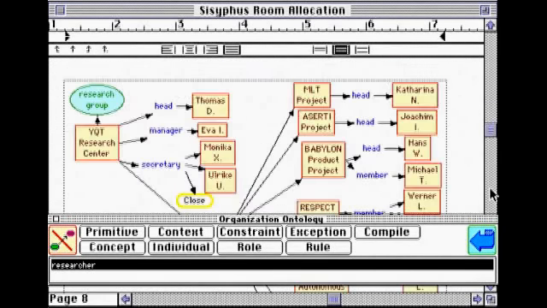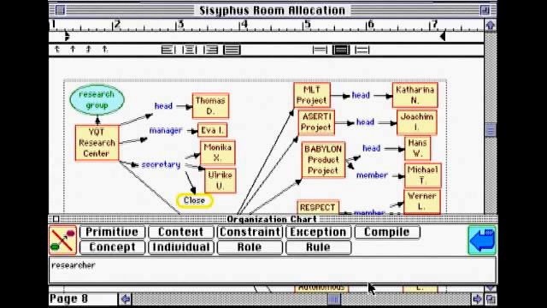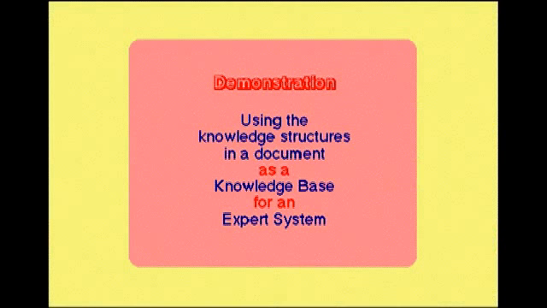Messages may also be sent from the active pictures back to the original applications. For example, KDraw provides the capability to annotate its structures through pop-up menus that send messages to other applications such as HyperCard. This annotation is also available automatically from within KWrite. Knowledge structures in KWrite documents may also be interrogated by external applications.